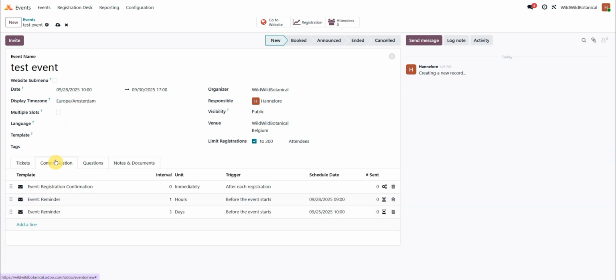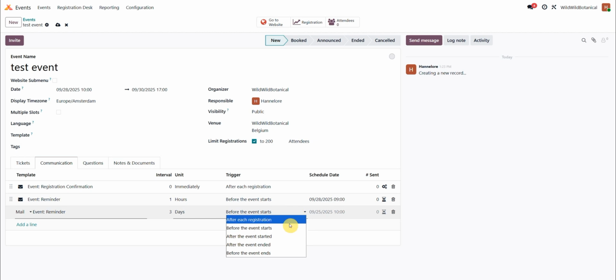So that is cool. Then we have some communication. So we can set some email reminders over here. You can set email or you can set SMS. And you can set an interval as well. So this is 1 hour before the event starts. This is 3 days before the event starts. You can even send emails and SMSs during the event. So that is really nice. And you can also set up follow-up emails after the event ended.